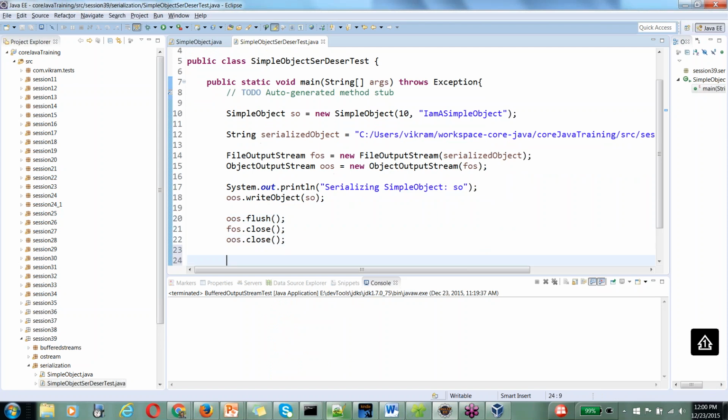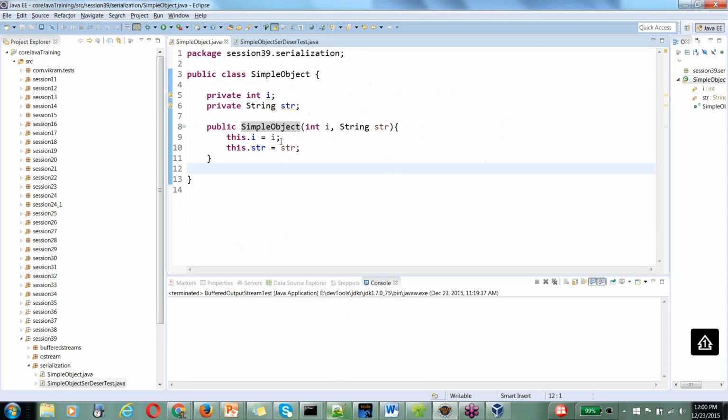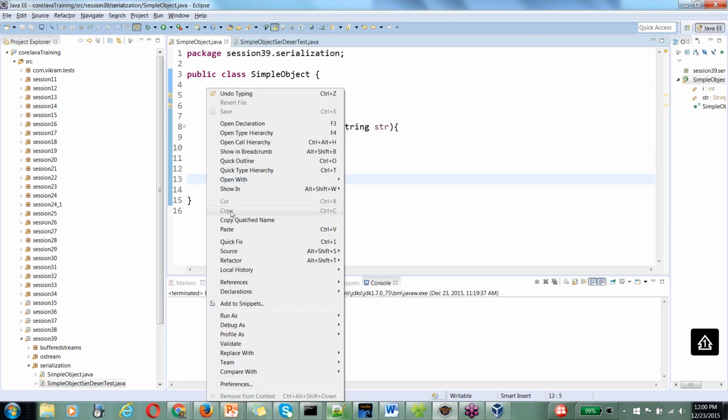Okay, so now what I will do is, I will read it from serialized state, and then I will display what are the values that are available, the state of that particular object. Okay. So what we need here is, I'm making one particular mistake purposely.